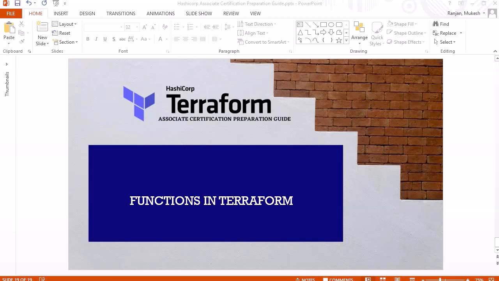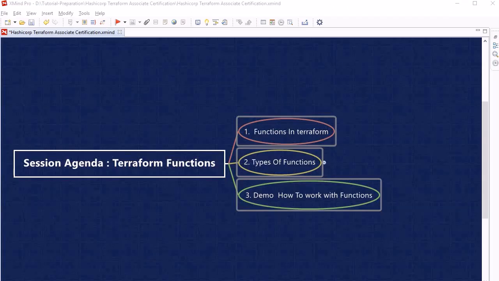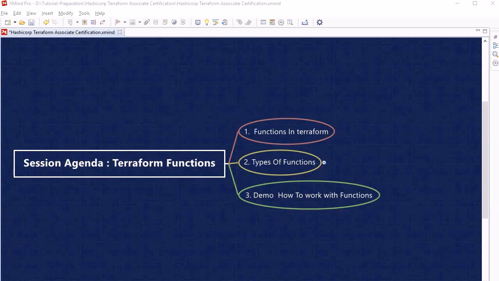So let's look into the agenda. What are the topics we are going to cover in this session? So guys, in this session we are going to start our discussion with what actually the functions within Terraform are. Then we will understand how many types of functions we have within Terraform, and at last we will look into a demo to understand how to work with functions. So guys, let's start our discussion.